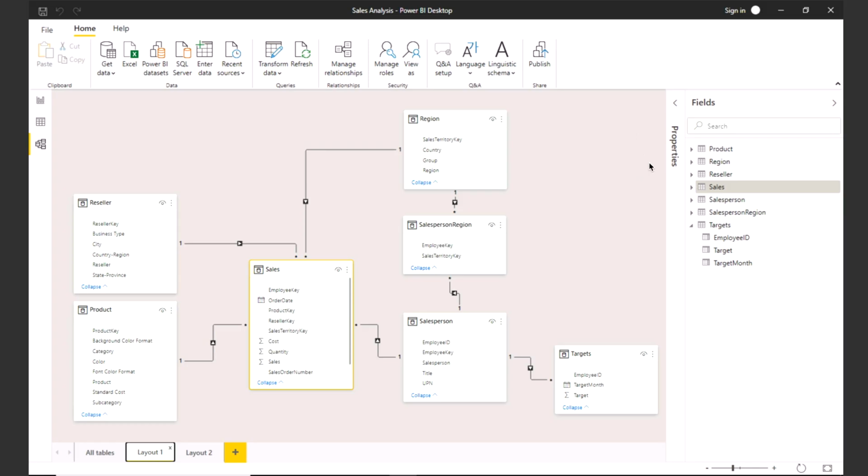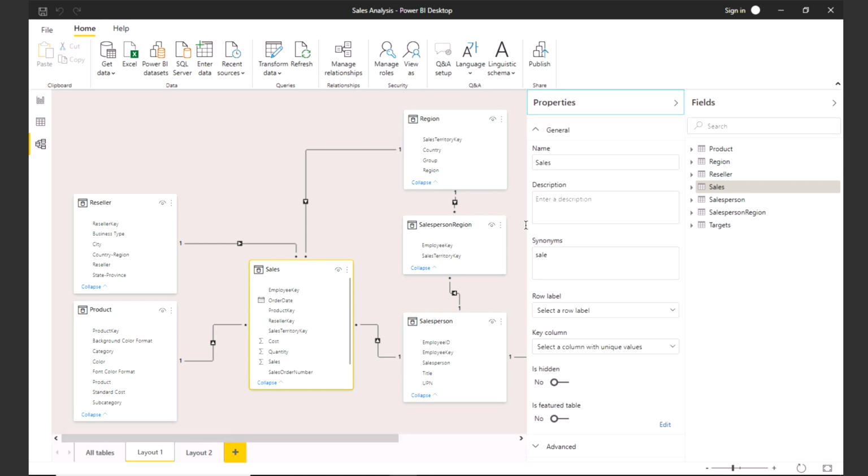Let's come to the properties pane now. Over here in the properties pane, if I select any of the tables, you will see some of the properties where you can give the name, you can give the description. Even if you want to call it, instead of sales, you can even say the fact sales table. You can give it synonyms and it's done.